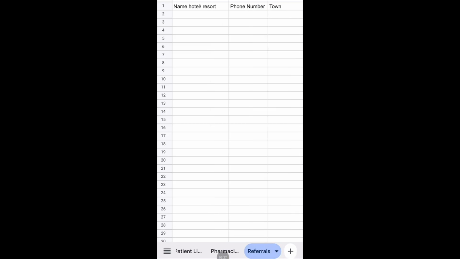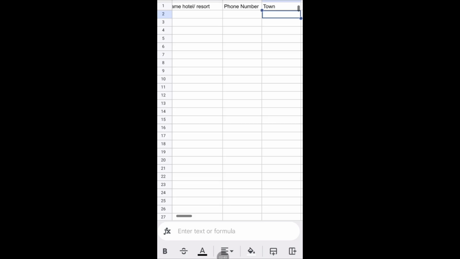There is the referrals tab. For those of you who go to hotels, resorts, or tour agencies to inform them about our medical services, that is what allows you to get that commission fee of up to 150 cedis per referral. So you want to put the name of the hotel, the tour agency, or the resort, the phone number, and also what town it's in.